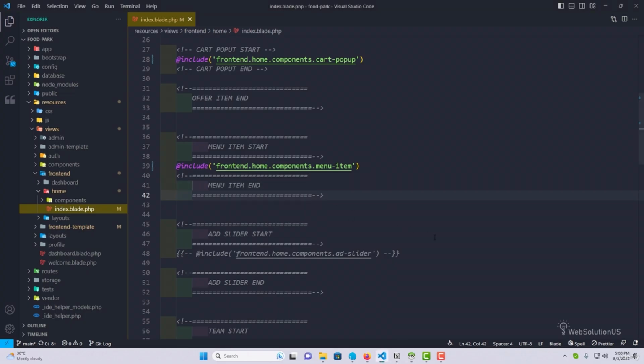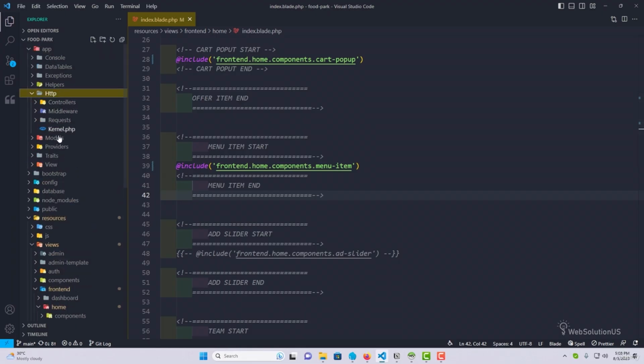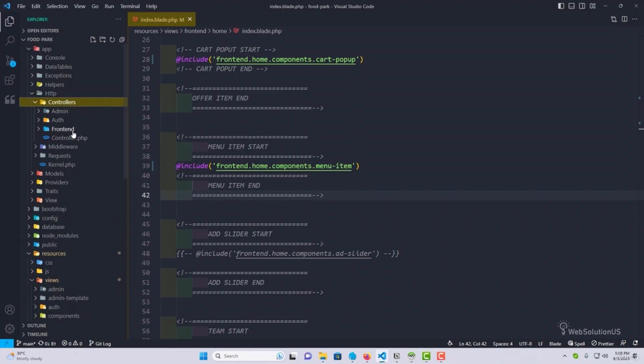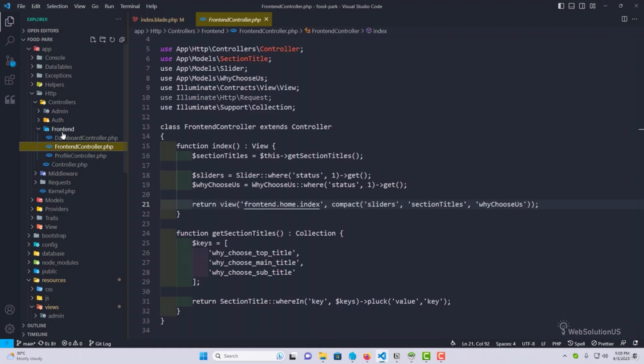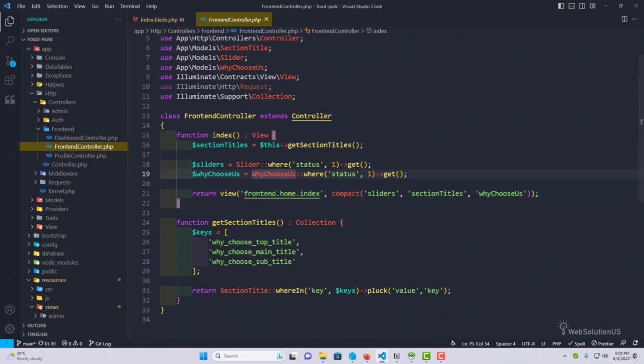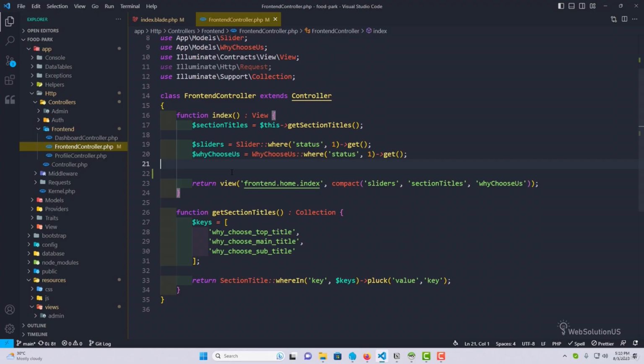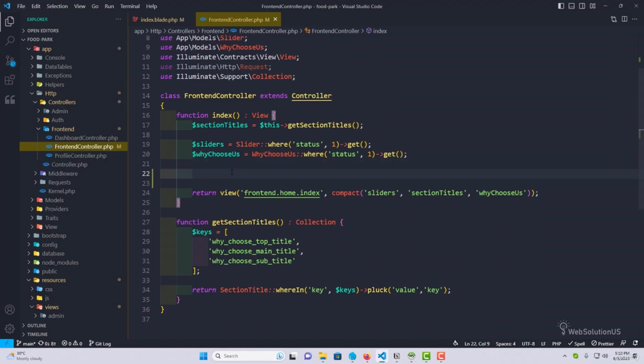Let's go to code editor, and first of all, let's open our front end folder, controller folder actually. Open app http controllers, and here is our front end controller. Open this one. Inside the front end folder, we have this controller, front end controller.php. Just open it and look at here. This is the index method that is basically returning our index view, right? So here, first of all, we will work with product category.